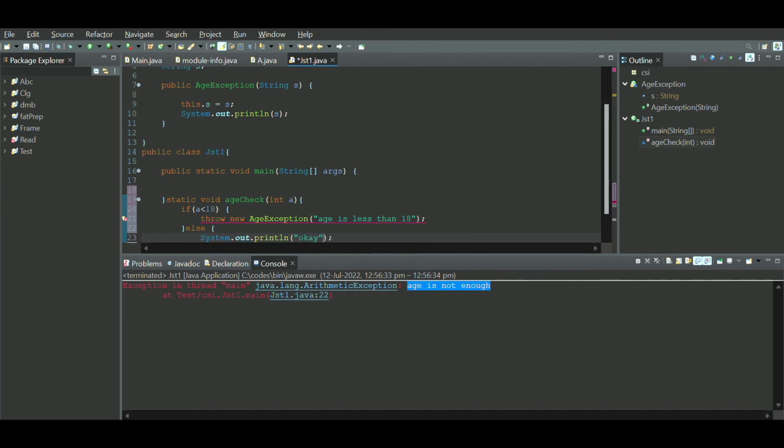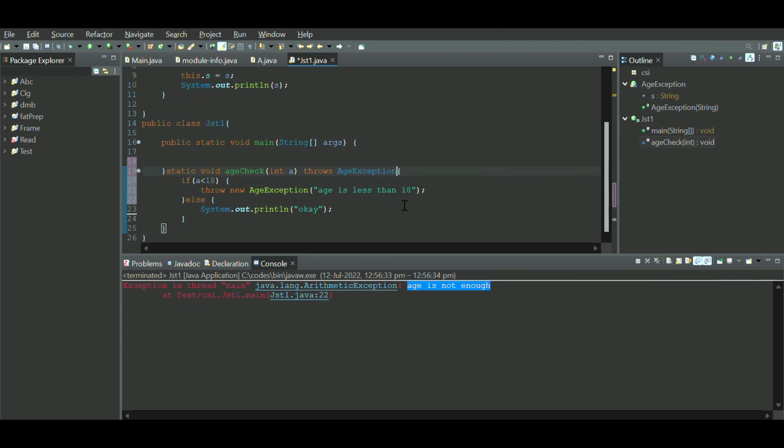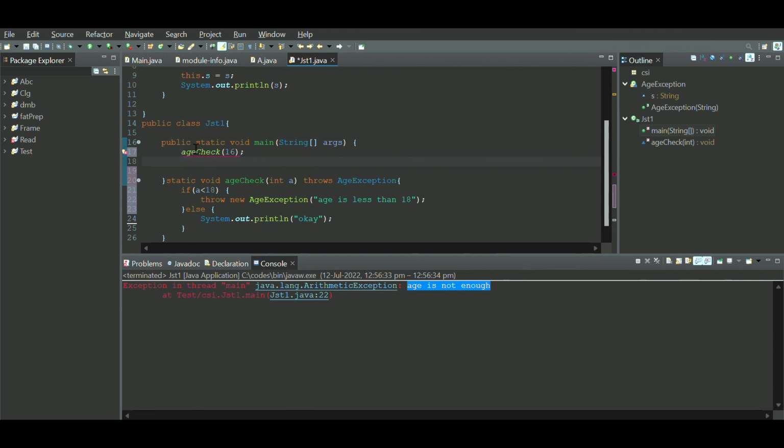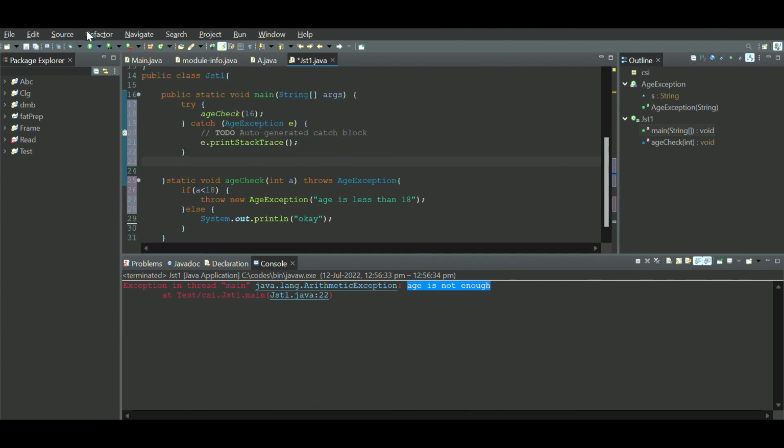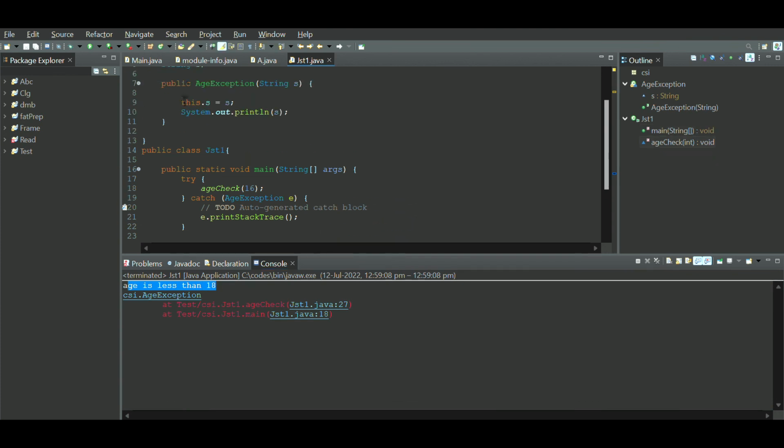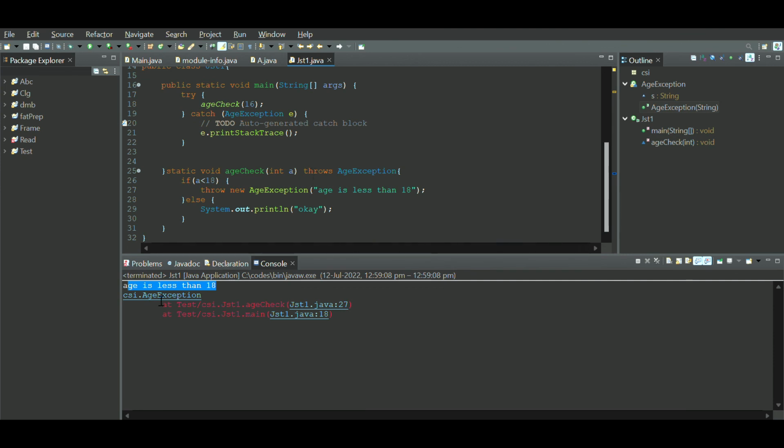Okay. Just need to write throws AgeException. That's all. So now let me use this method ageCheck and let me give 16, and I need to do it in a try-catch block. That's all. If I just run it, you can see age is less than 18. This is being printed because of doing this. And that's all. In this way, you can create your own custom exception.